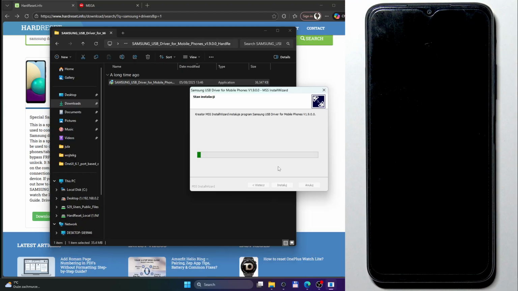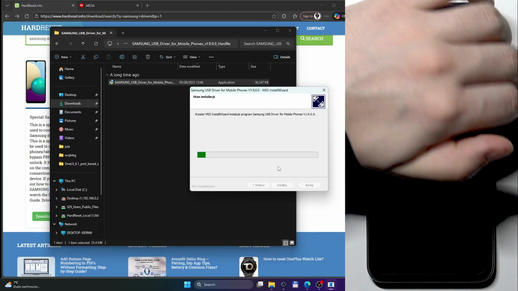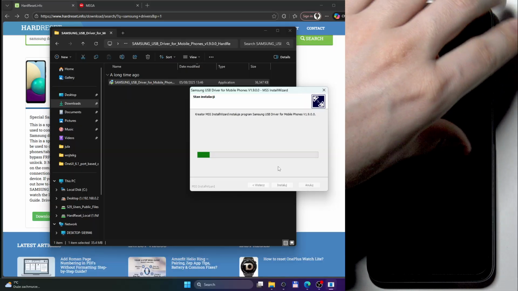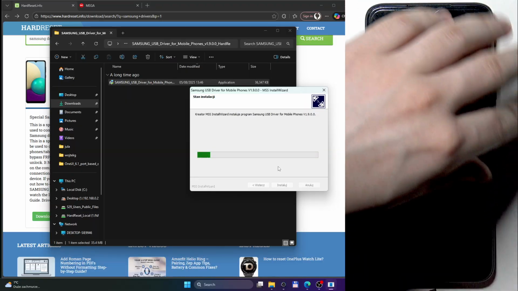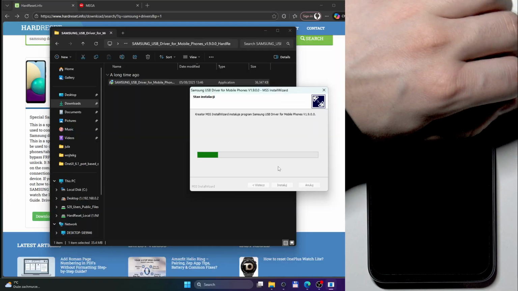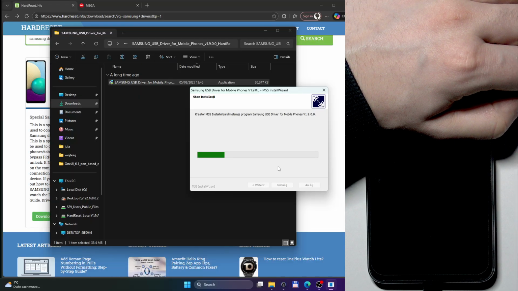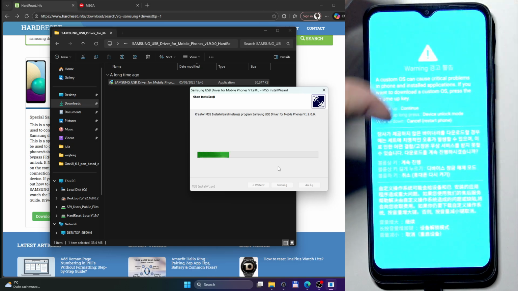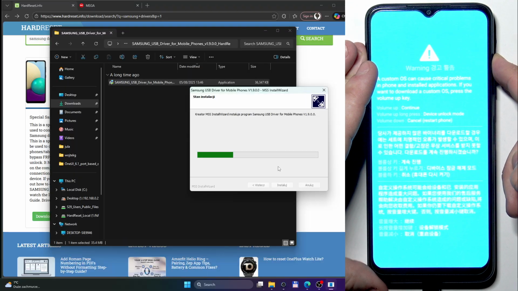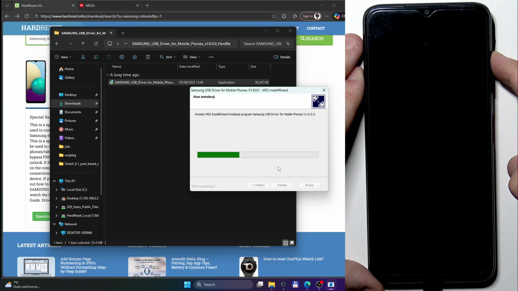But before you connect it, we need to do specific steps. We need to hold both volume keys at the same time. While we are holding them, we need to insert the cable. Don't release volume keys, keep holding them until the menu appears. So hold both volume keys, insert cable and keep holding. Okay, now hold volume up and click volume up to unlock the bootloader.